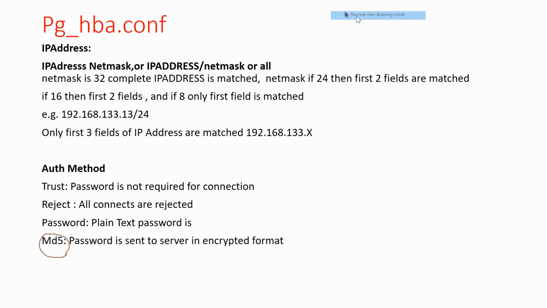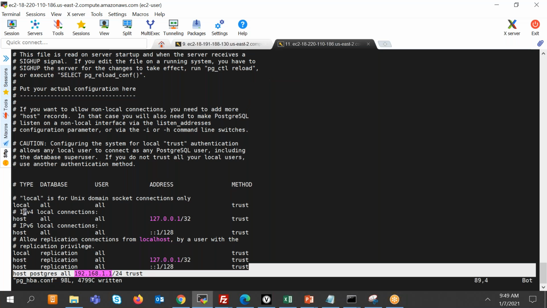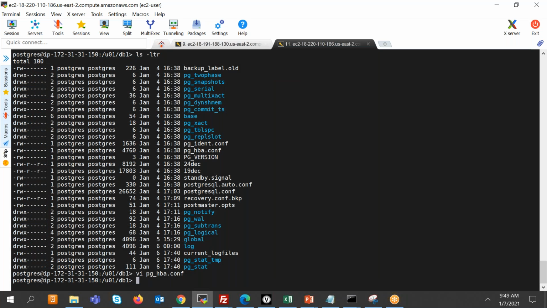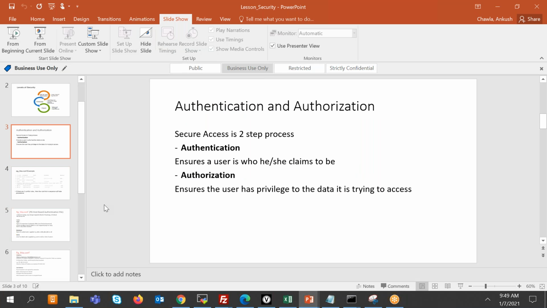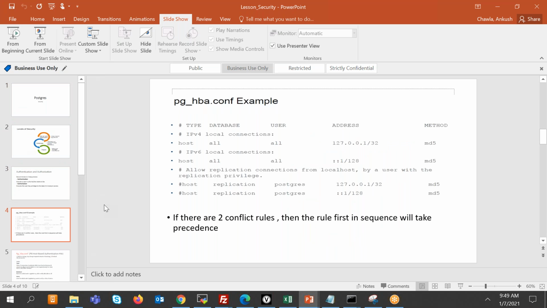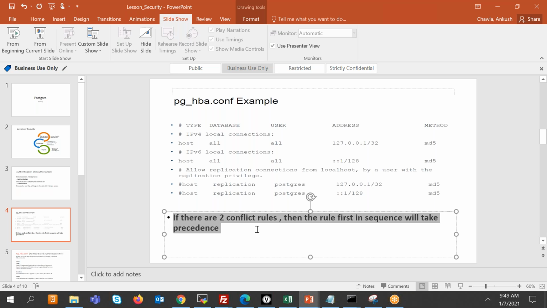I have a question. If we can put both accept and reject, is there any order defined? Let's say I put allow all at the top of the list, and then I put reject in the second line. Will that still be acceptable, or how will the file be read? If there are two conflicting rules, then the rule first in sequence will take precedence. If you want to put reject, then put it above allow.